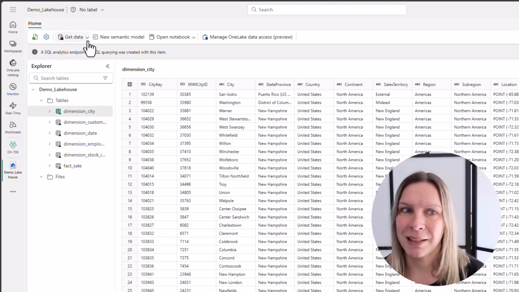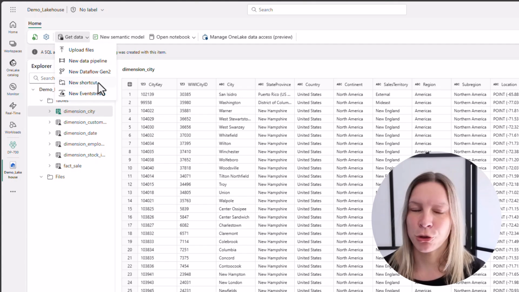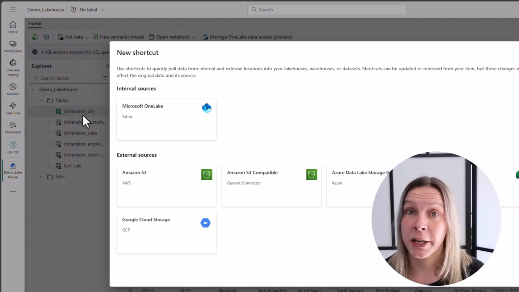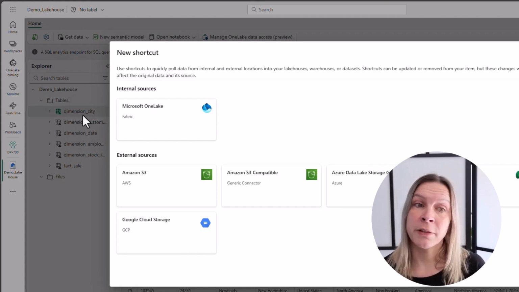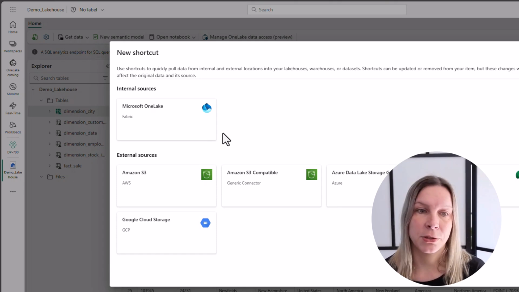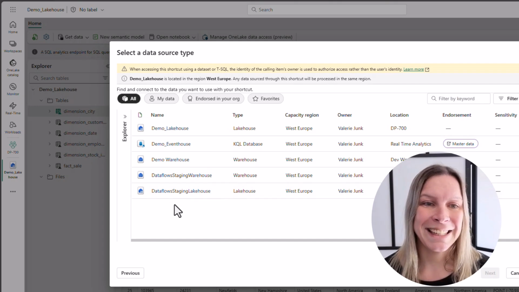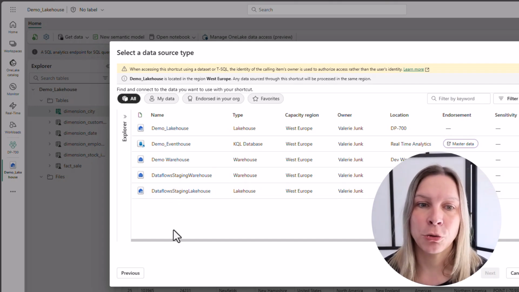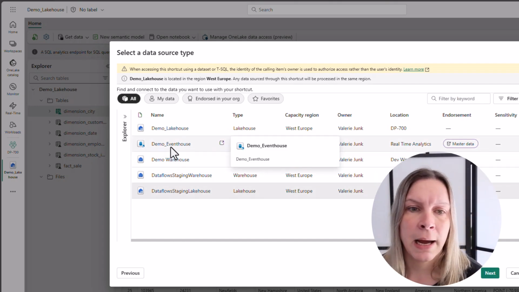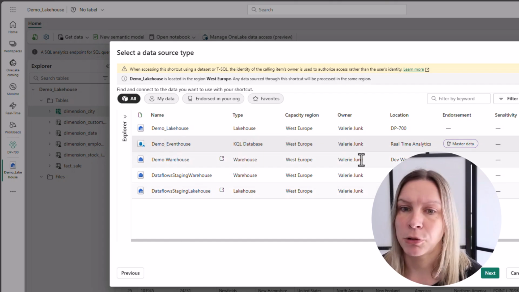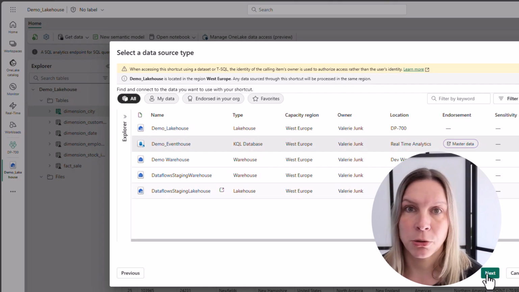So how can I create the shortcut? I go to get data and then I can say new shortcut. And then Fabric provides me with some sources that I can choose from. So the internal sources, Microsoft OneLake, but there are also some external sources. I want Microsoft OneLake, and here we see the sources I can choose from. And now let's say I want to get a table that I have in my event house in the real-time analytics workspace. So it's a different workspace.